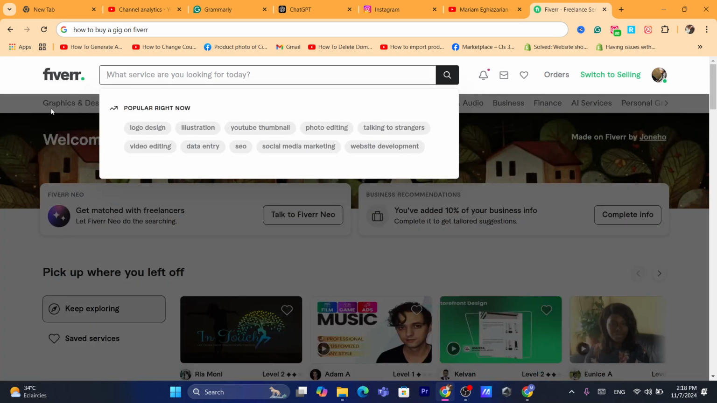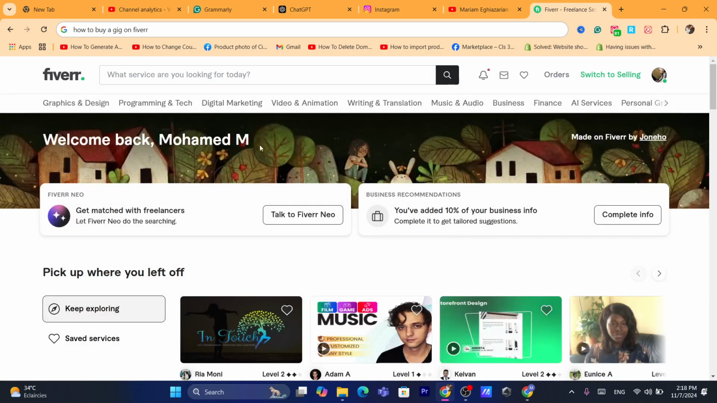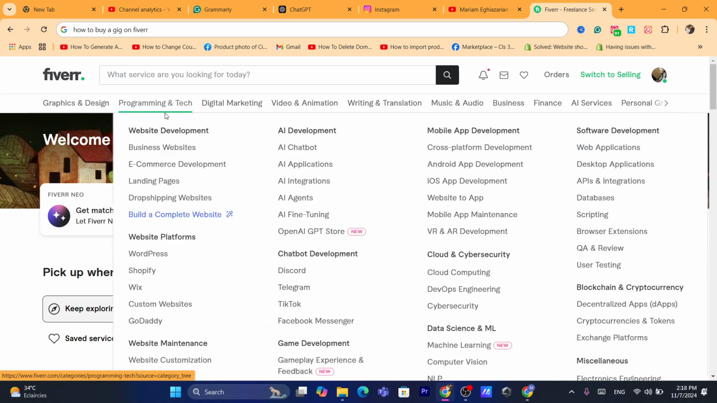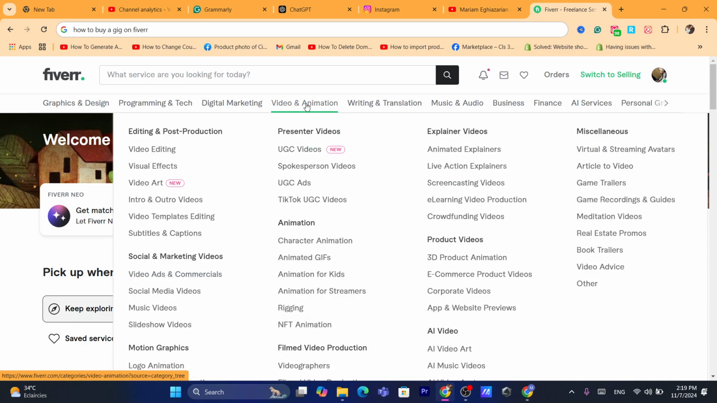Here it says what services are you looking to buy today. You can search specifically for what you want to buy, or you can use these sections here. It says writing and translation. For example, under programming and tech, you can select business websites if you want to create a business website, or AI chatbot, or Shopify, if you want someone to create a Shopify store for you. If you move to video and animation, you can hire someone to edit a video for you. That's what you need to do, guys.